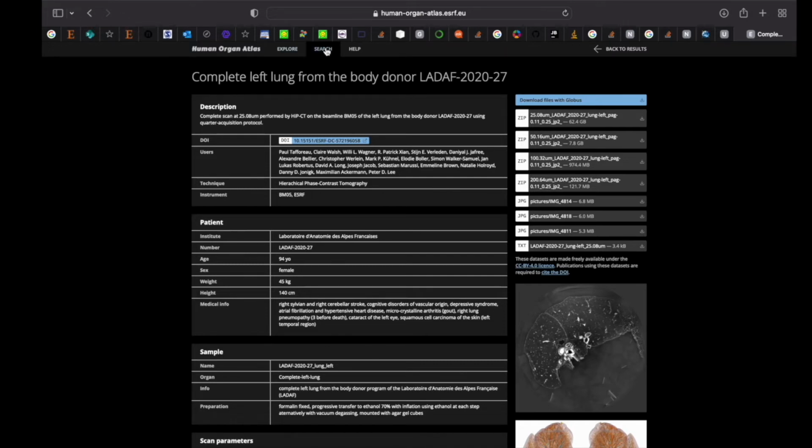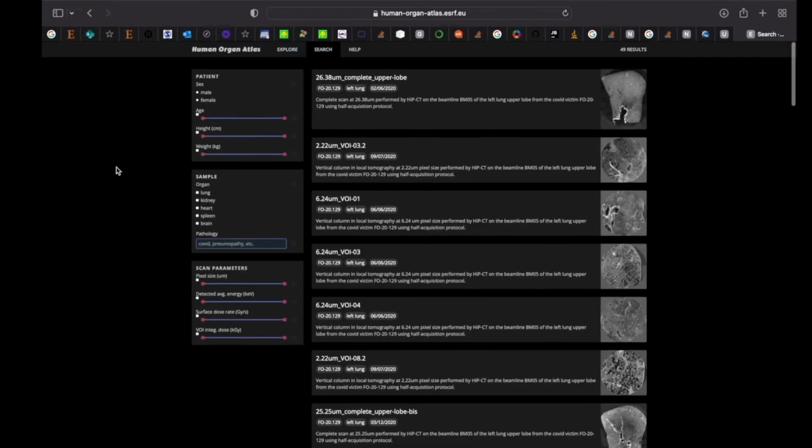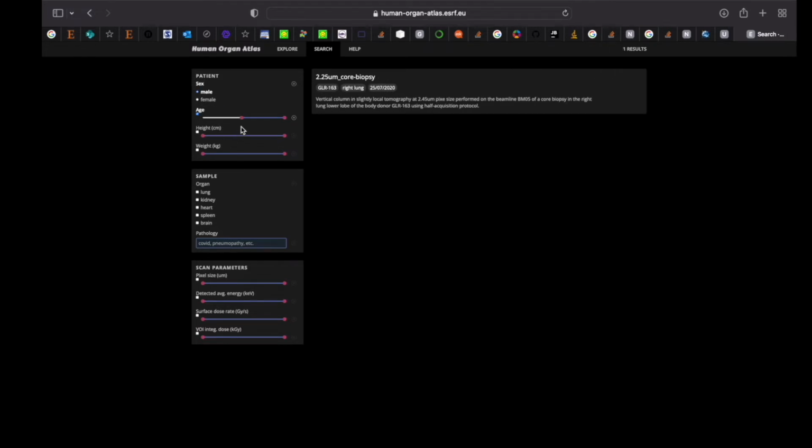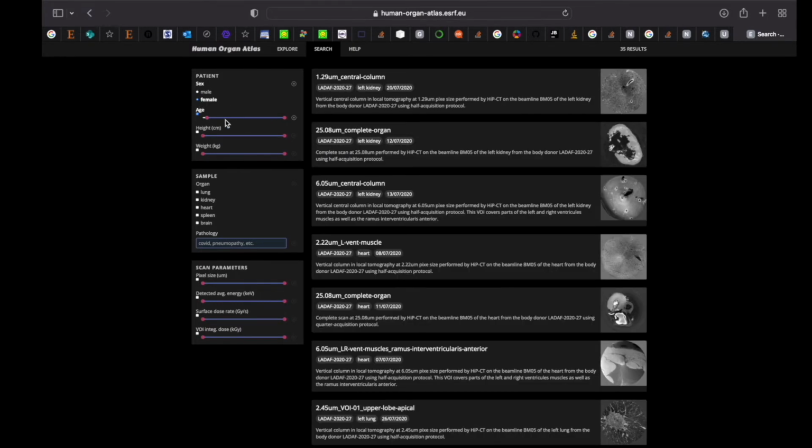The other thing that we implemented was this search tab, which is quite cool. What it allows you to do is scroll through and search the data in various ways. So for instance here, I'm searching via age or sex. You can imagine as the Human Organ Atlas grows, how useful this kind of searchability will become if you want to only analyze specific portions of the data.